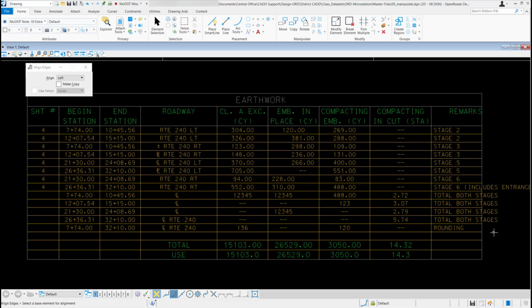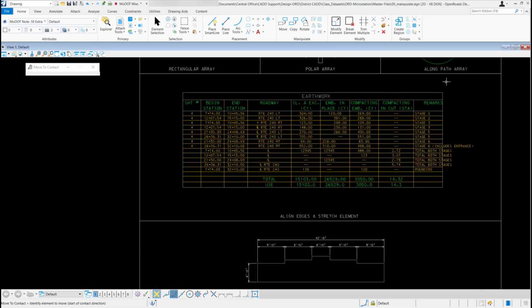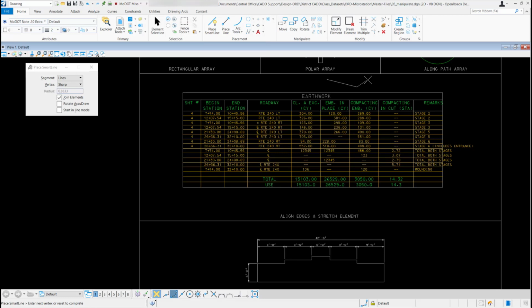There is another tool grouped under the Align Elements by Edge. If you go to the down arrow, I'll show you what it does real quick. It's called Move to Contact. And what that tool does, if I zoom out a little bit, I'm just going to create a line out here real quick.